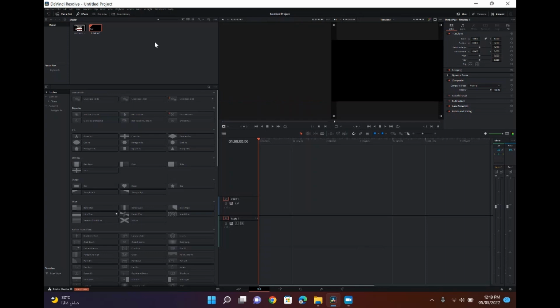You can add it whenever you want, and as you can see, the timeline one is created because there's video one and audio one. You can add more of these into the timeline if you want to.